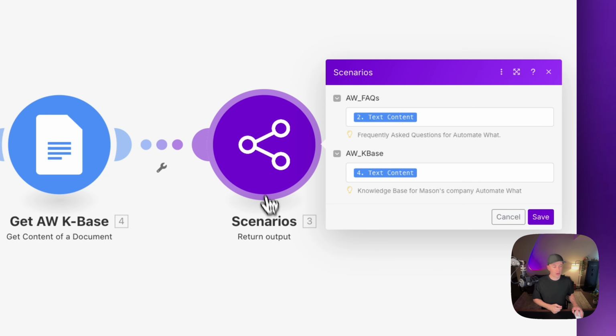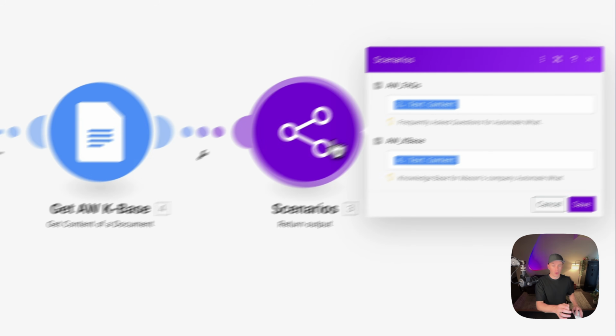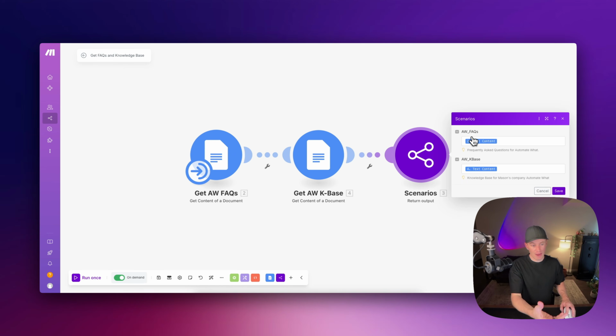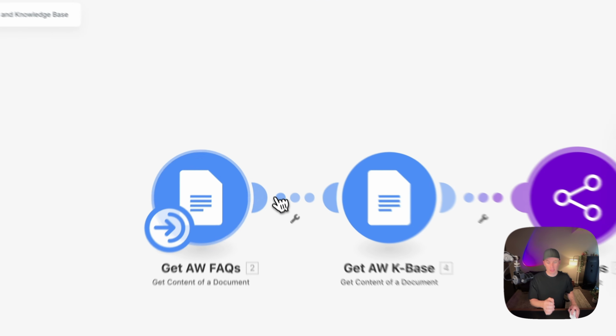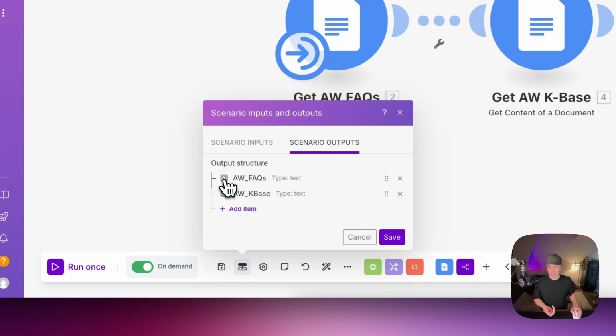So in the scenario's return outputs module right here, any scenario output that I add will show up as a field right here that I can map a variable to. So I have AWFAQs and AWKbase, and I'm nesting in the text content from both of these documents into their respective scenario outputs. So that's what they look like down here.